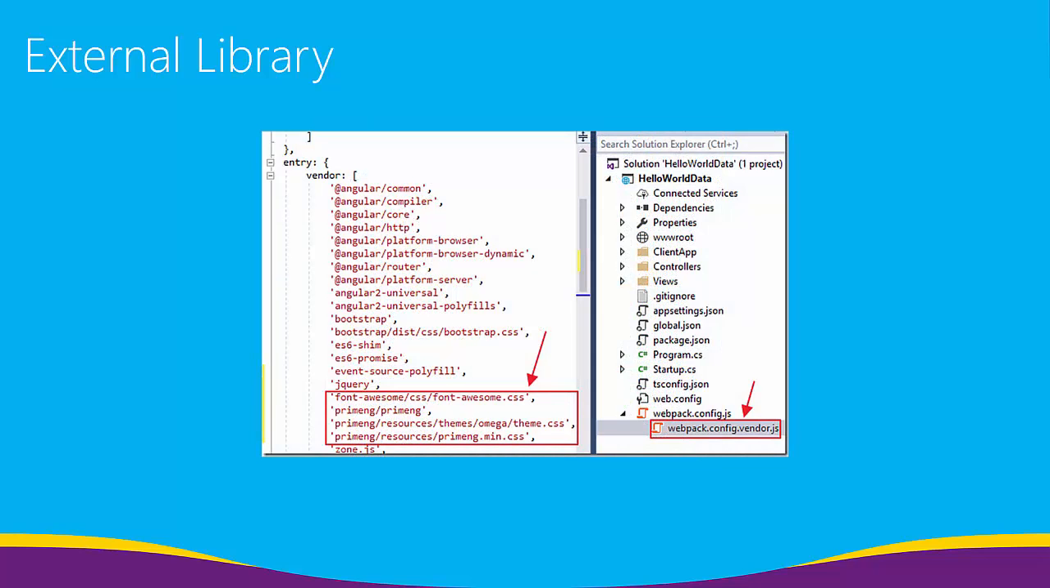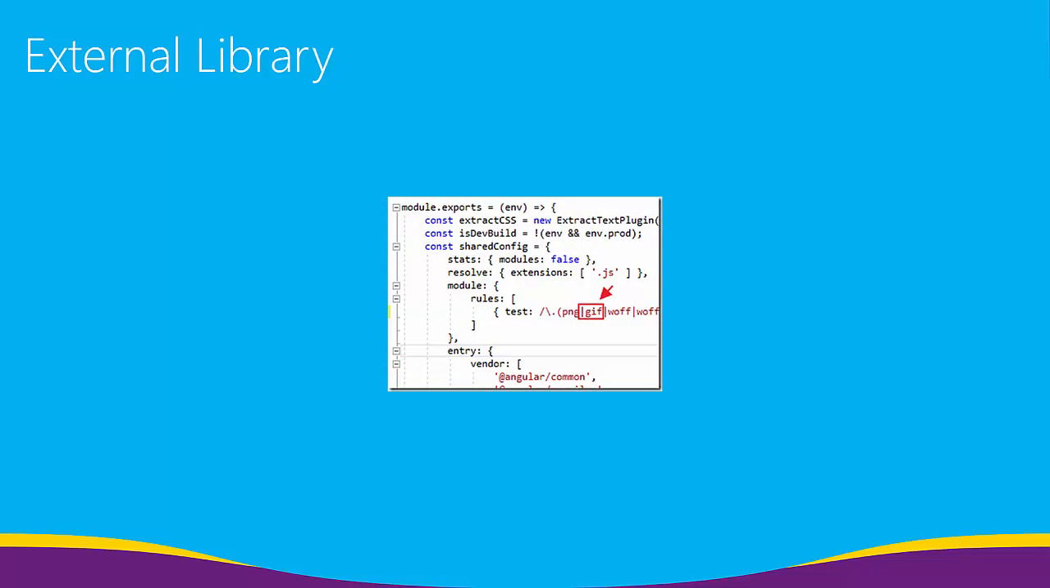Next, we'll go to the webpack.config.vendor file and we'll add the elements that we need from Font Awesome and PrimeNG. The reason why we're putting them in the vendor file is the vendor file is not compiled each time you do a build. This allows the builds to go faster. We'll also add GIF to the rules because that's a dependency that PrimeNG has.